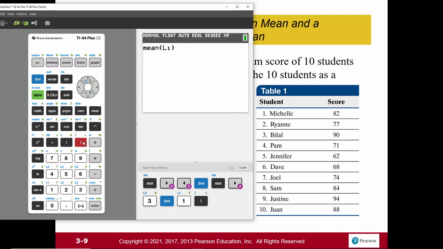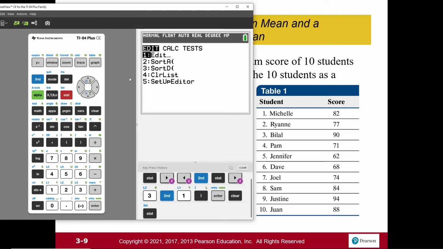Now it turns out that this way is actually kind of the long way to go about getting it. There's even a better way. There's multiple ways, but I'm going to show you the more practical way of calculating the mean once you have all your data in L1. So I just showed one way. Now the other way is to hit stat, go over to calc, and one var stat.